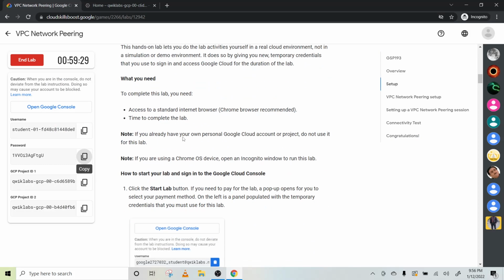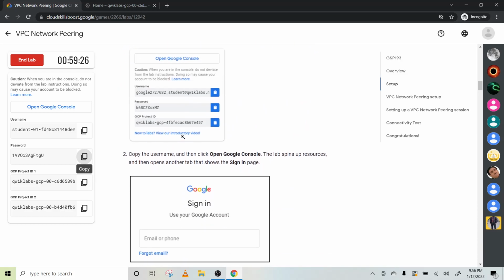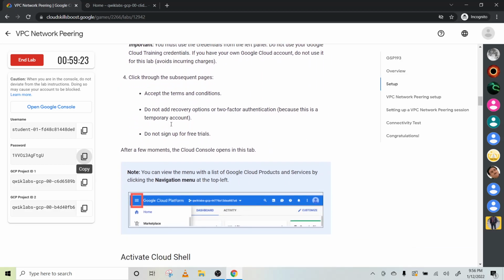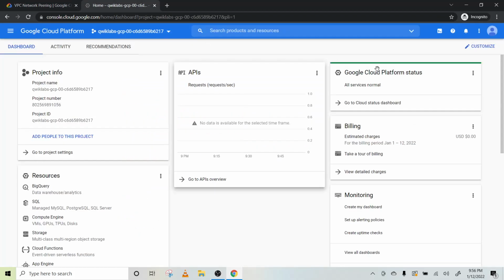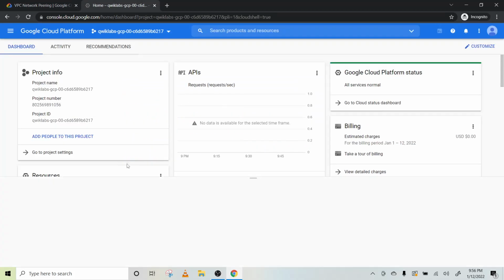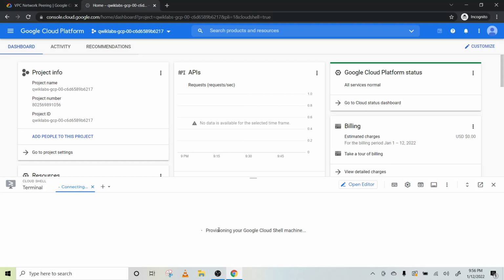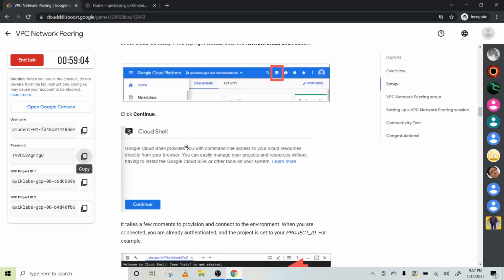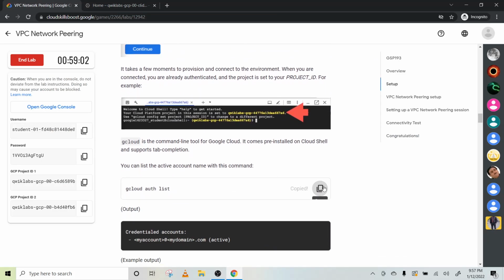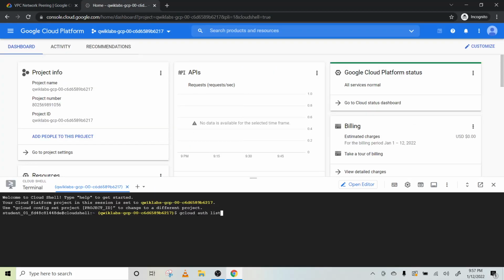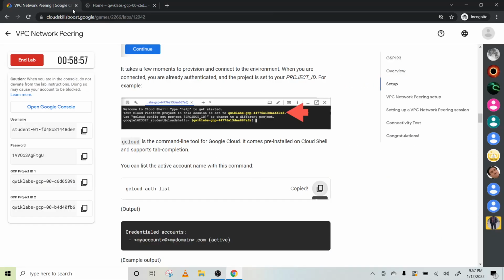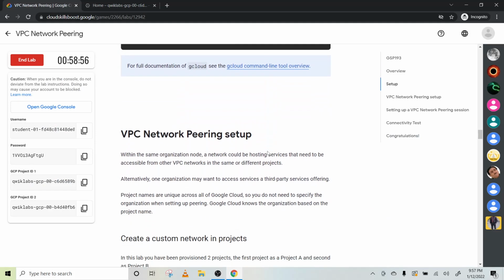Okay, first we have signed in. Nice. After this, activate the cloud shell. So let's activate it. Once we activate the cloud shell, just run gcloud list. That is done now. Leave the others.